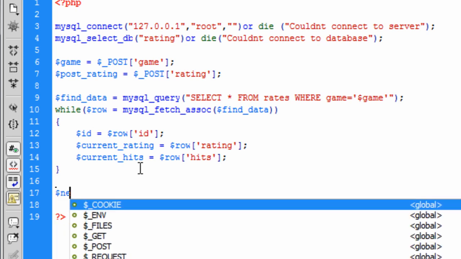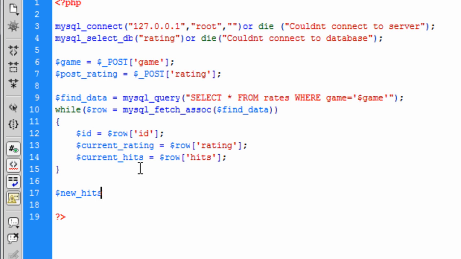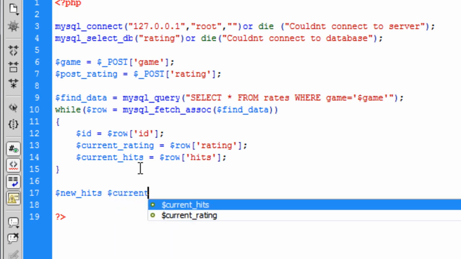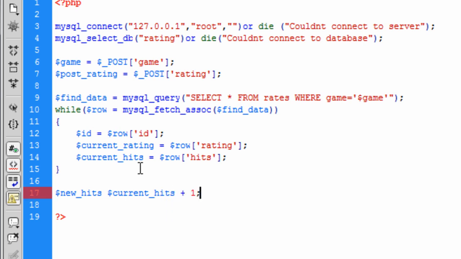So first off, we're going to create a new hit. Before we actually update any ratings, we need to update the hit to actually divide by, because if you've not done the average, you add everything up and divide by how many there are, basically. So new hits is equal to the current hits plus 1. So that's basically just that. We need an equals in there.